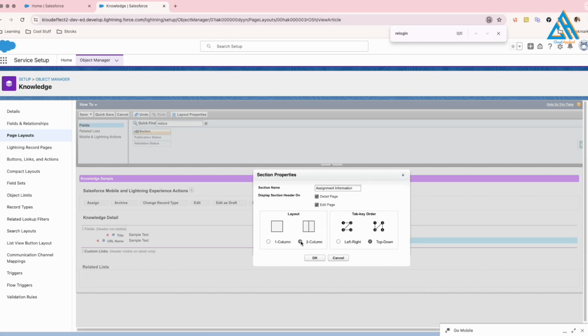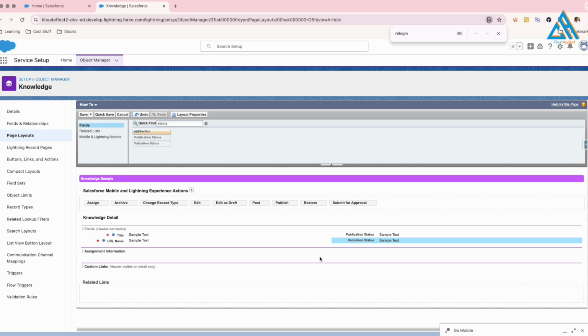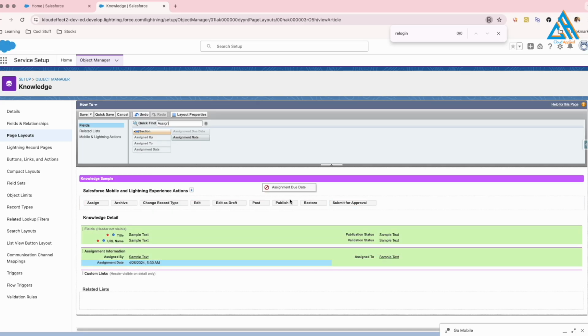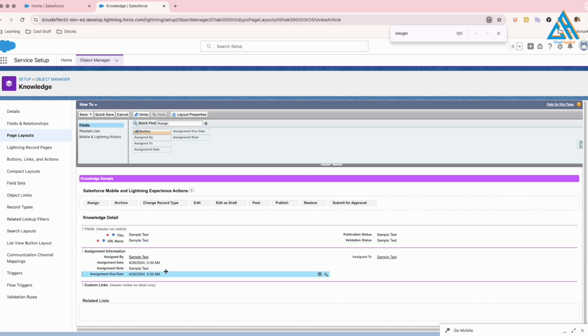We will create a section here where we'll include the fields that are related to the articles, like who assigned it, who created the document, and when is it due. All this document metadata is being created here and stored here, sorry.